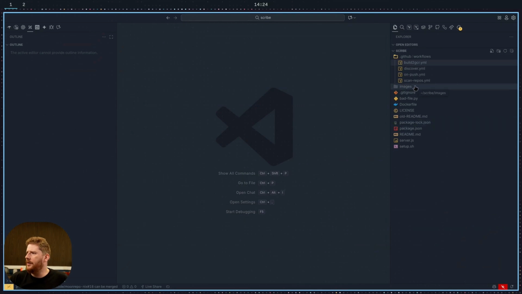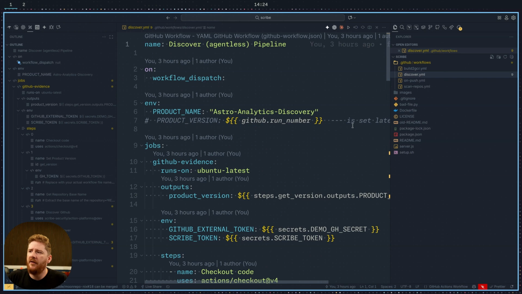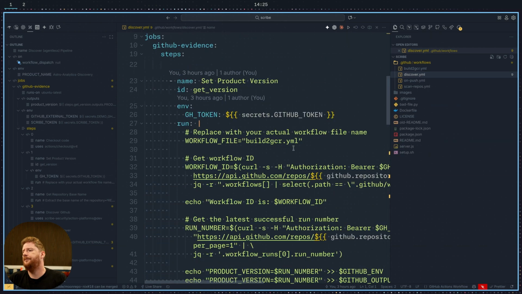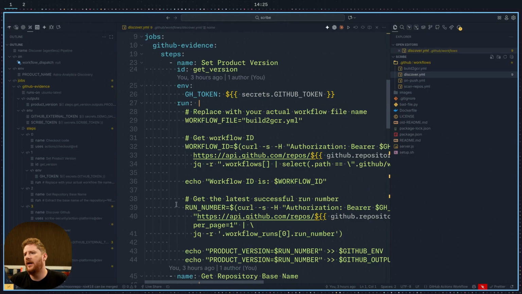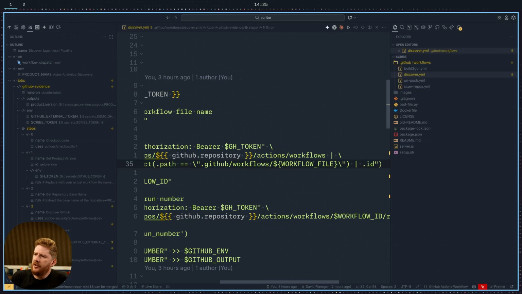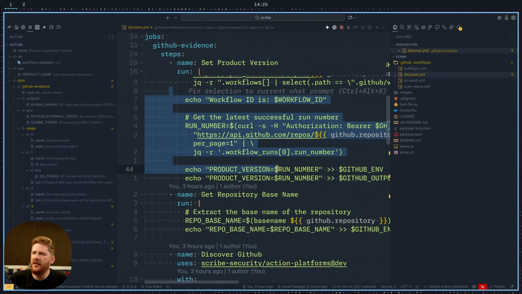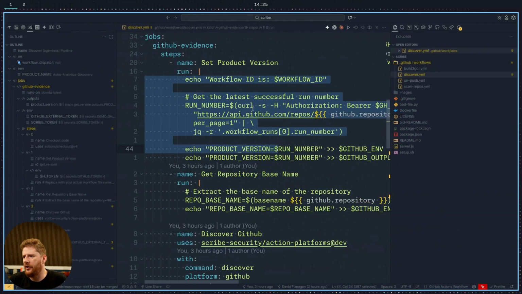Opening up the second one, we have our agentless pipeline. If we scroll down, it has a little bit of embedded script action going on here, where it understands the workflow file for building our container image, which is build to GCR. It has the required permissions to query the workflow ID, and just fetches some metadata such as the product version.